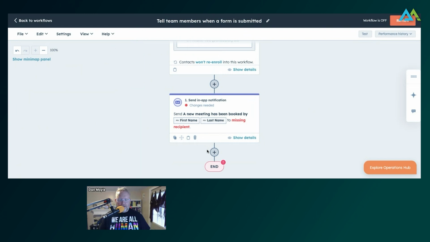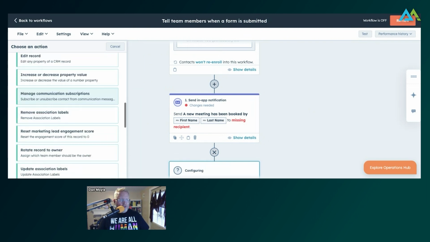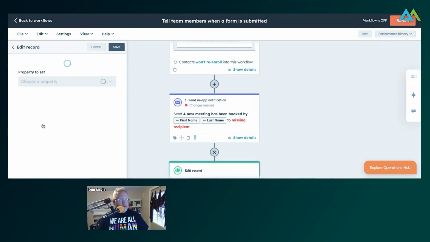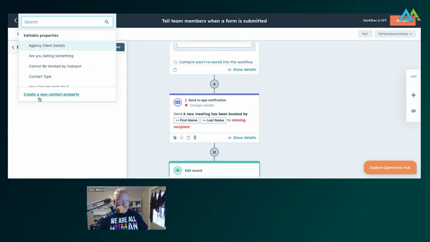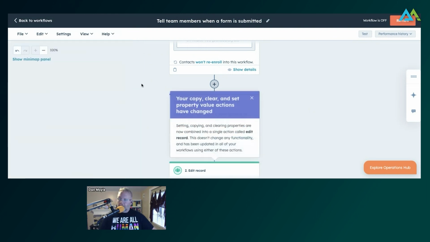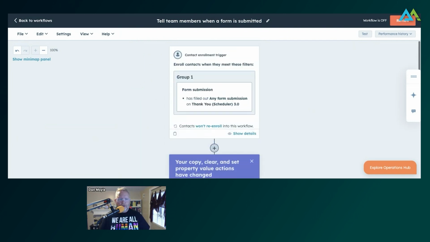You can even update properties based on the meeting type or purpose. So for instance, if this meeting was a demo, and you know that their lifecycle stage ought to be moved to sales qualified lead, you could simply go in and edit the record, edit any property, and say lifecycle stage is now going to be a sales qualified lead. Ta-da! So efficiency, getting stuff done behind the scenes. We don't have to worry about it. There we go. Okay.